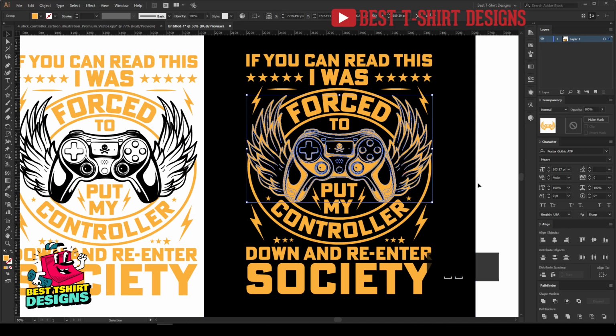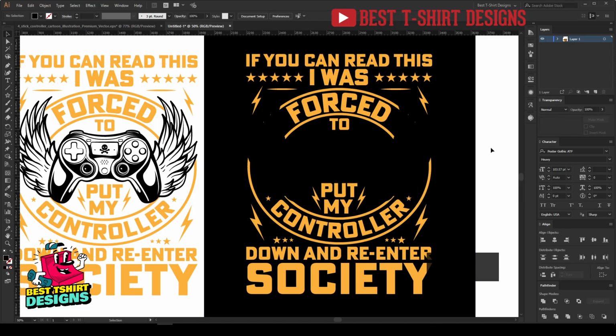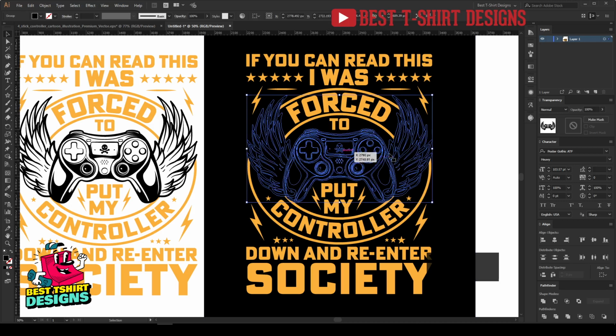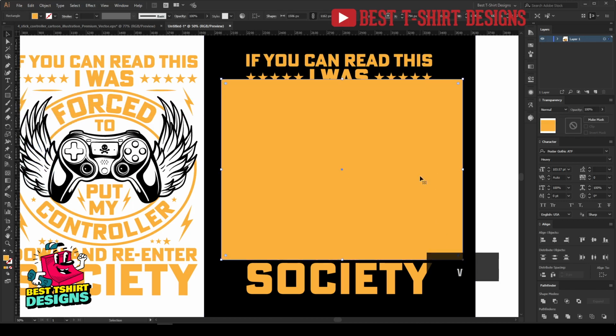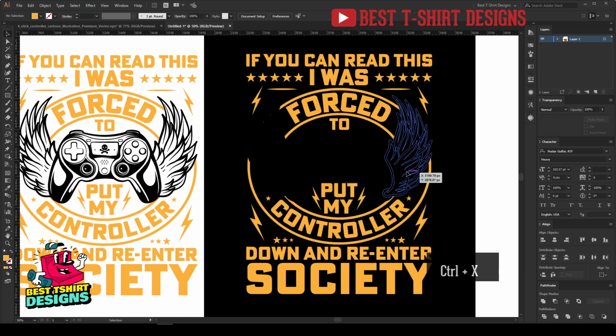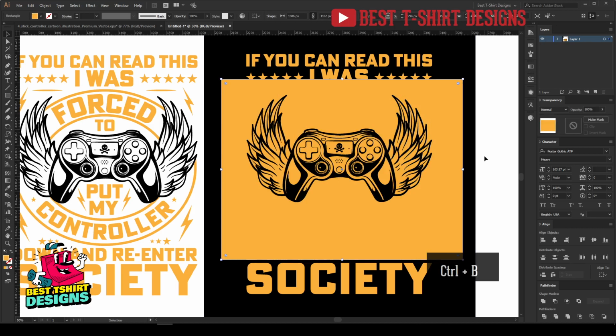First step is to select the original vector group, then make it black. So this is the first step. When your vector is black, don't worry about what is going on here. Your main vector should be black, then whatever color you want to put. I want to put this yellow color, so let's pick this yellow color, and then you have to take a rectangle here in that color. So this is my rectangle, let's cut it. Now select this vector group, and then press Ctrl B. That rectangle is going to paste just at the back of these graphics.